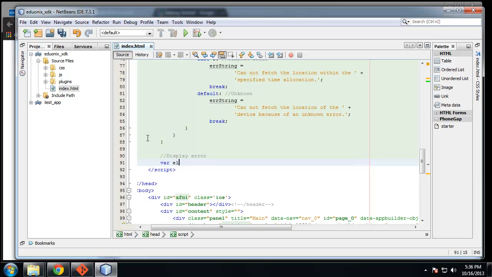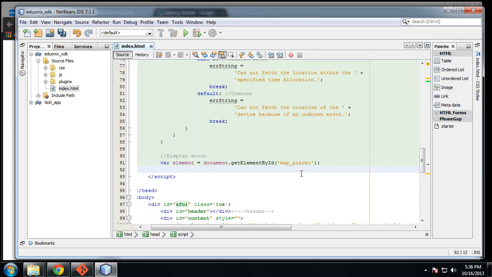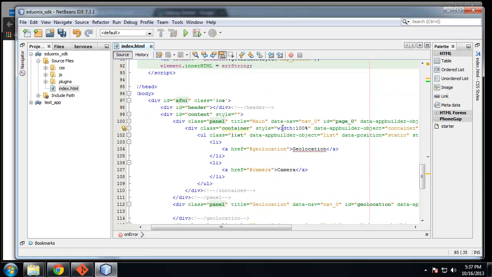And we do need to insert the error somewhere, so what we're going to do is we're going to say variable element equals document.getElementById, and that's going to be the mapPlacer. And we'll say element.innerHTML is going to equal the string, errorString. Okay, so the rest of the work is down here.